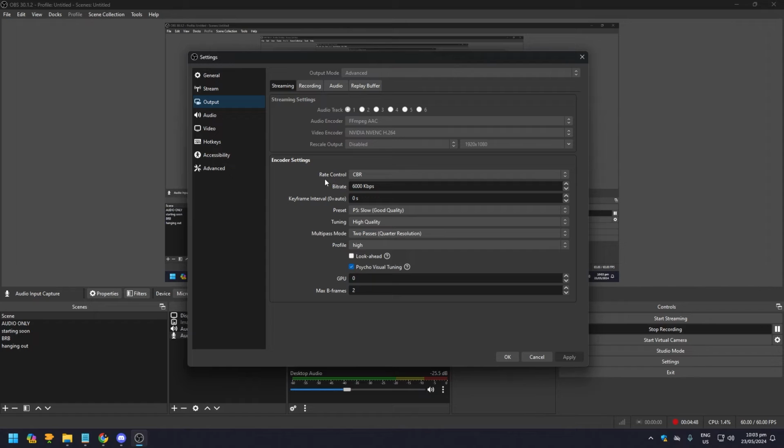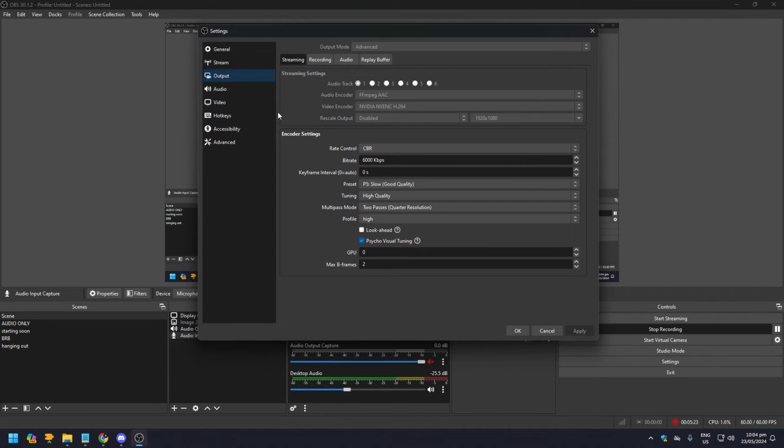In your encoder settings, your rate control should always be CBR, right? It should always be CBR. Bitrate should at least be 6000 kbps. Keyframe interval 0 to 2 is the ideal spot. Preset should be P5 slow or good quality. Tuning is high quality. Multi-pass mode, I do 2 passes quarter resolution, and your profile should be high, and you should have psycho visual tuning ticked or enabled. GPU should be 0, but you can do max 2, and your max B-frames should be 2. So that is the output.